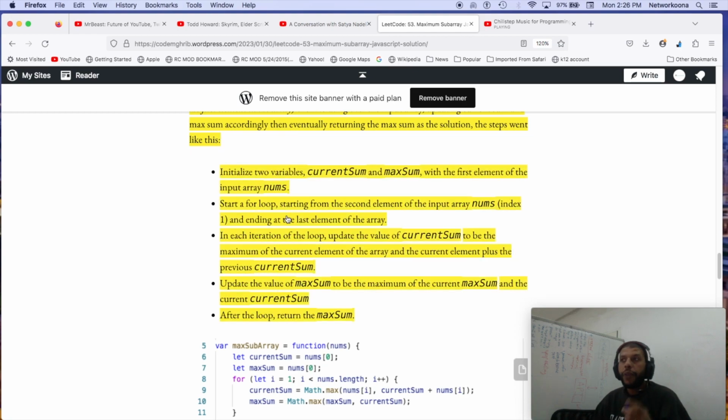So initialize two variables, current sum and max sum. Both of them are going to be initialized to the first element in the array, so both of them will start at nums[0]. So we're going to start a loop starting at index 1 and then ending at the last element of the array.